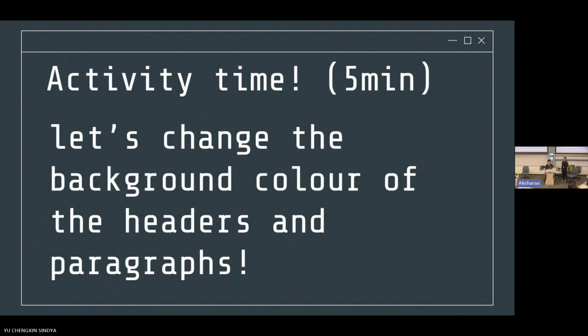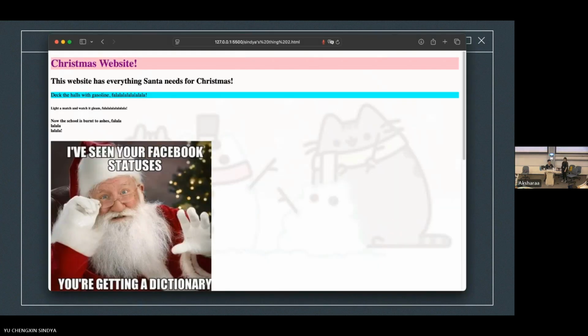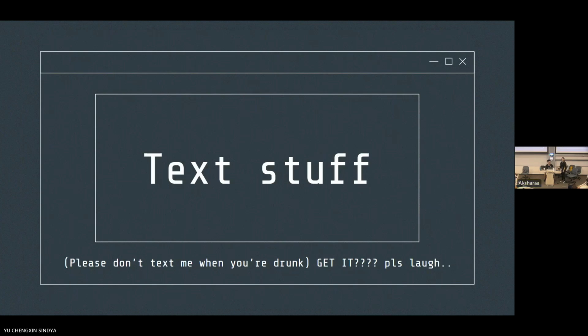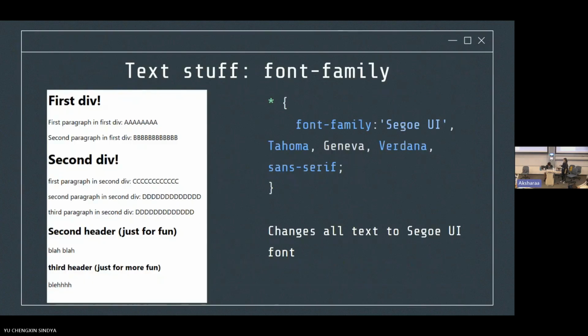You guys want to have 5 minutes to change the background of your headers, or you've already done that already? Okay, no answer. I'm gonna skip it. Text stuff.